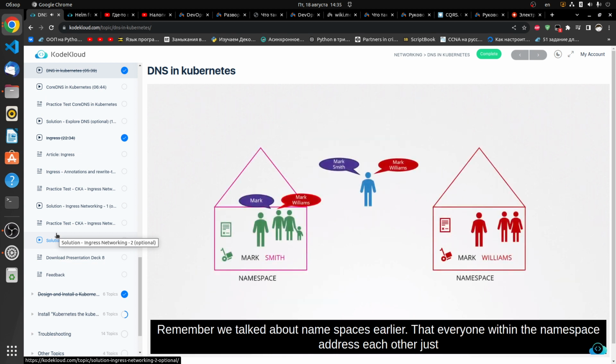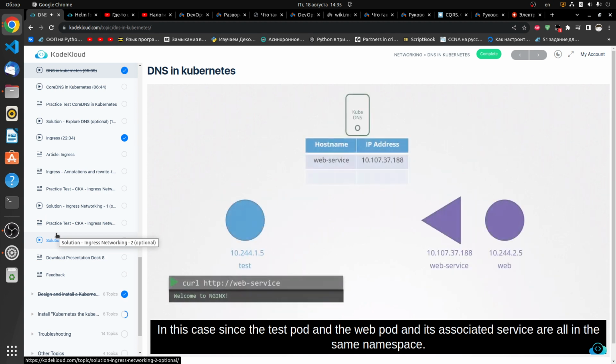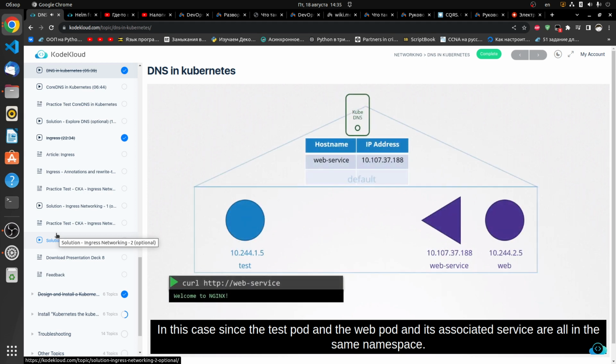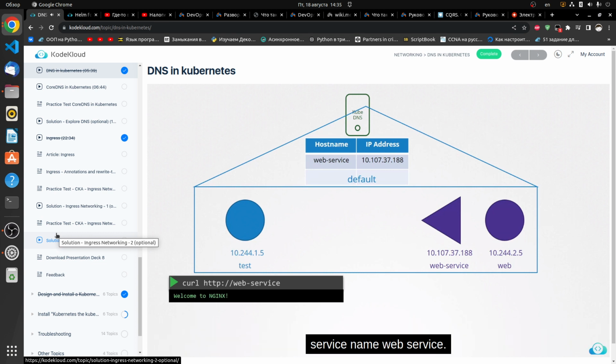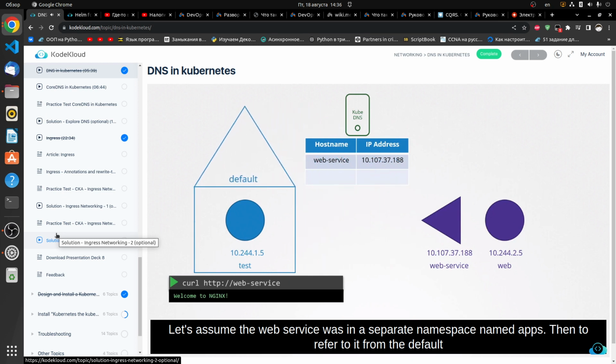Remember, we talked about namespaces earlier, that everyone within a namespace addresses each other just with their first names, and to address anyone in another namespace, you use their full names. In this case, since the test pod and the web pod and its associated service are all in the same namespace, the default namespace, you are able to simply reach the web service from the test pod using just the service name web-service. Let's assume the web service was in a separate namespace named apps.